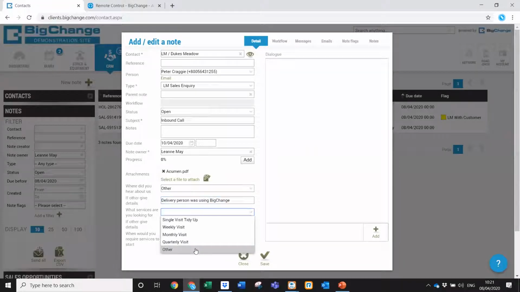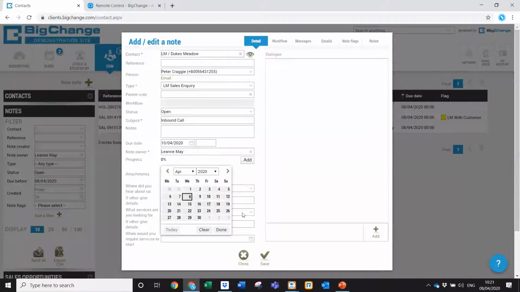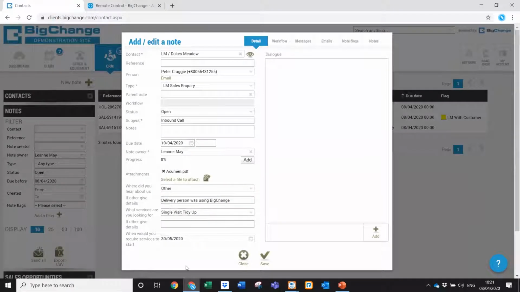And again, what services are you looking for? So say on this one, I have this as a gardening job. They're looking for a single visit tidy up, a weekly visit, monthly, whatever you'd like it to be. Give others, give details. And again, when do they require the services to start? So at this point, I had dates, my custom fields. You have whatever you want in there. Then I've got the notes. These will all appear on the note card. So, test.